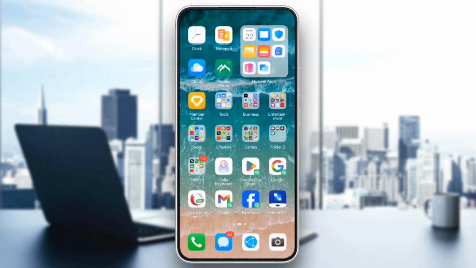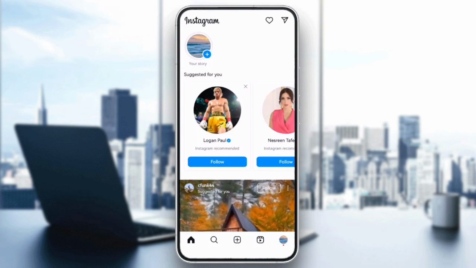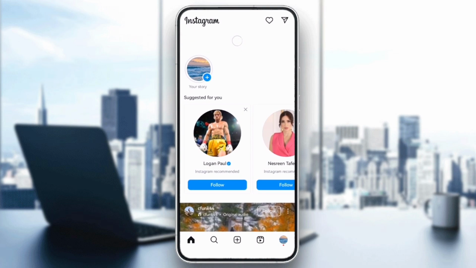And that's it. By following these steps, you should be able to fix the no internet connection error on Instagram.